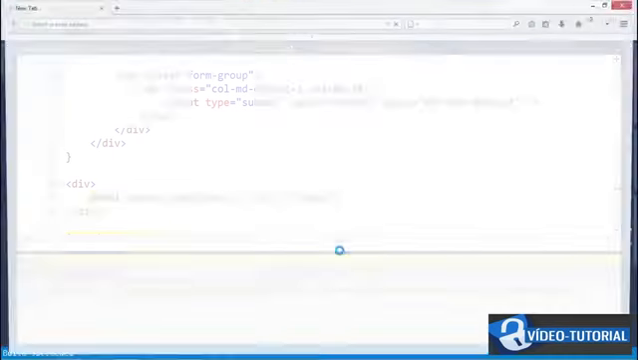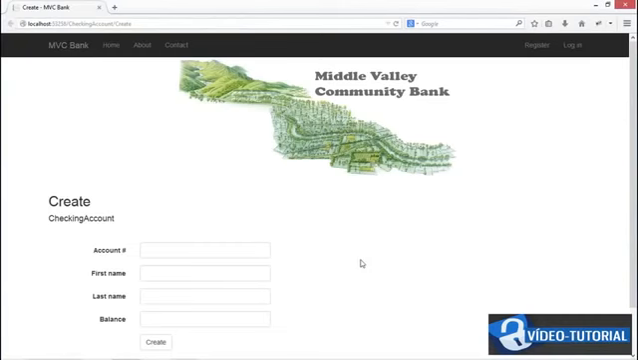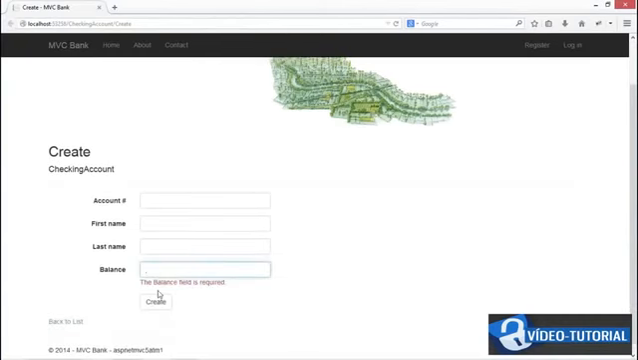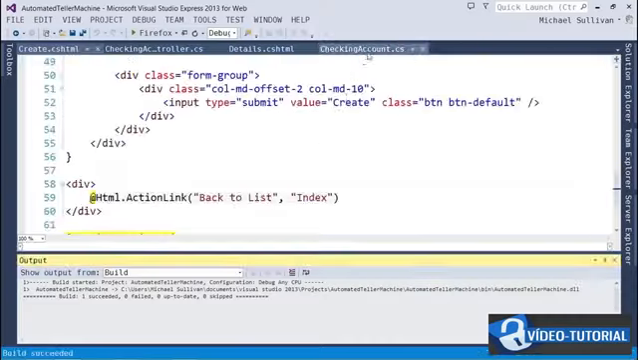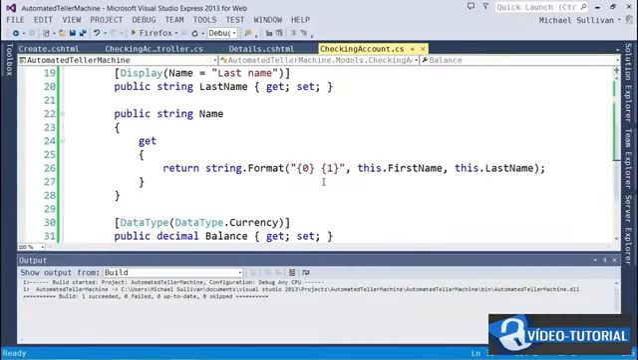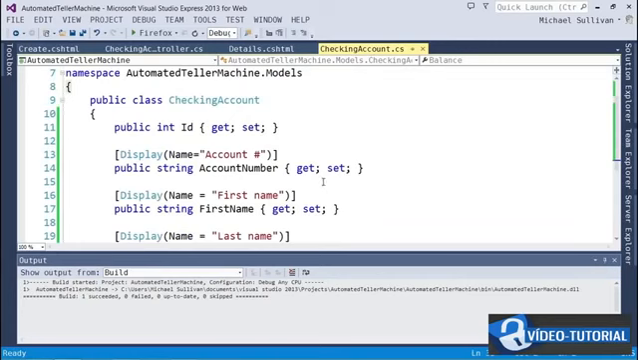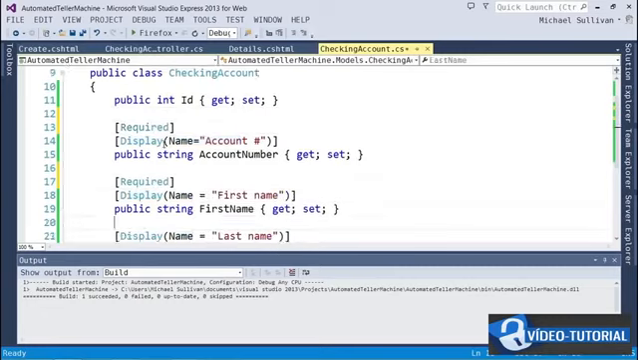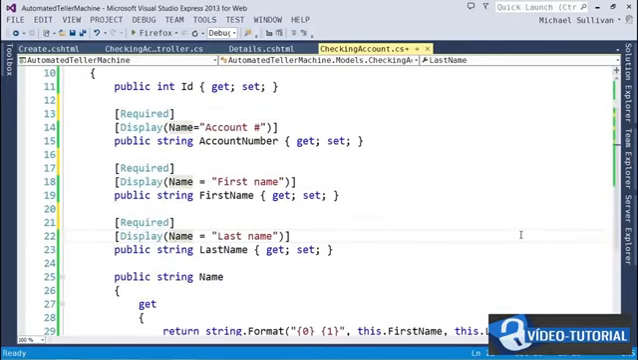Right now, if I try to click Create, I get a message saying that balance is required. Even though I haven't set up any validation yet, I'll get this message, since balance is a decimal which can't be null. Let's go back to our model and add some validation attributes. First, above account number, first name, and last name, I'm going to add the required attribute. Then, let's imagine that an account number needs to be between 6 and 10 digits.